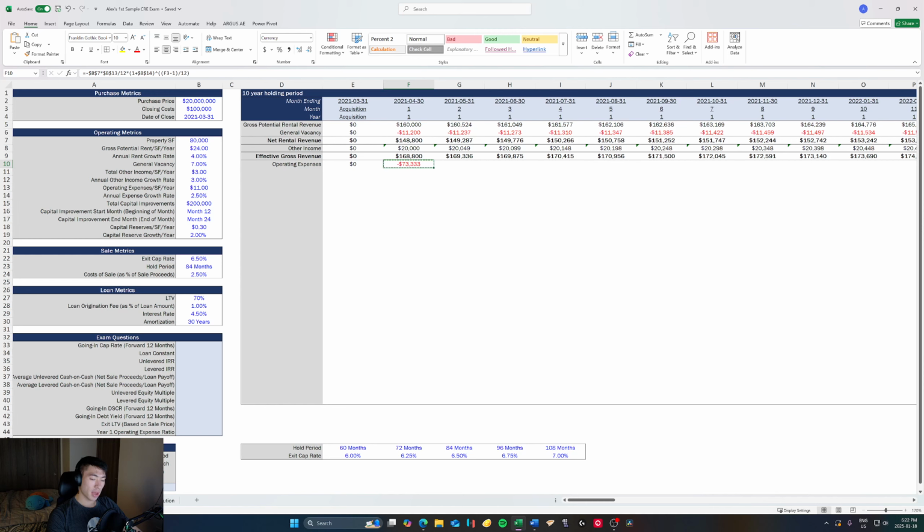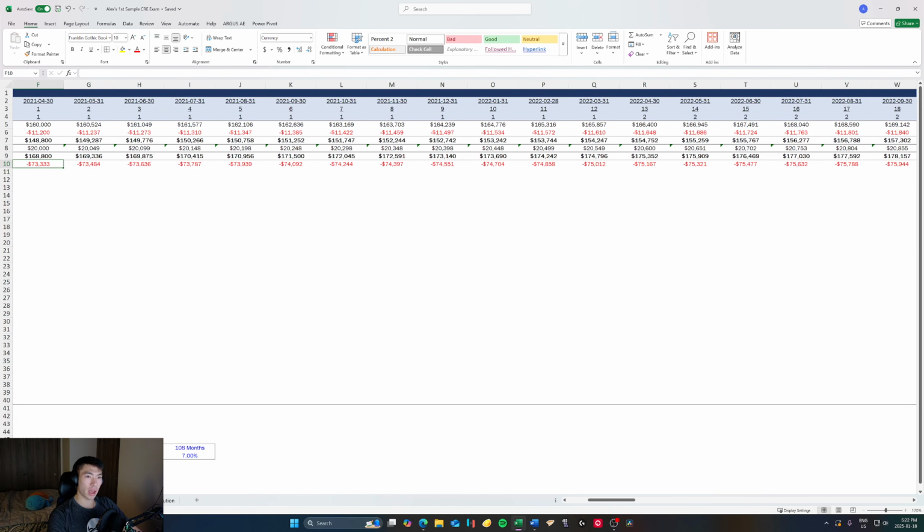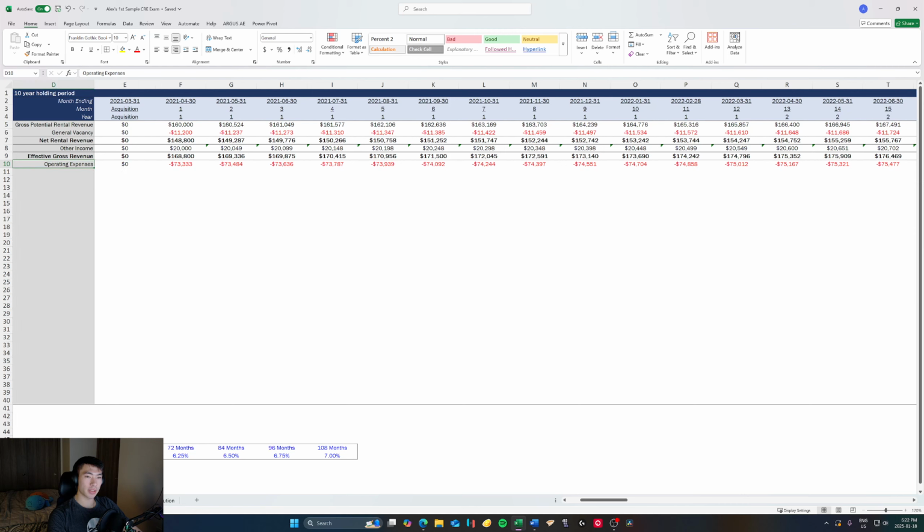We're going to copy that, Control Shift, and then the right arrow key, Control R. And now we have all of our expenses there. So now, super easy, we're going to copy our effective gross revenue line because our net operating income is just going to be the sum of both the effective gross revenue and the operating expenses, and the operating expenses are going to be like subtracting. So that's why we wanted to have that negative sign there.